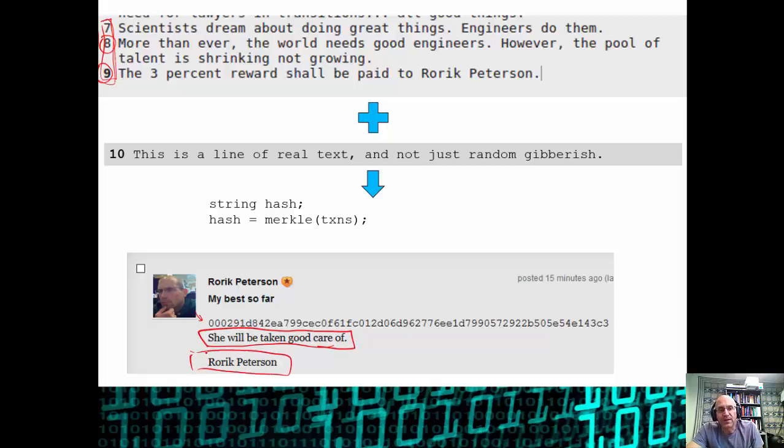Anyone can go and verify that this is correct, because you will just take your 8 lines of text, put the line that the 3% will be paid to, and you see my name here, and then you'll go ahead and add this line of text at the end and verify it. So it'll be very easy for everyone in class to go ahead and verify somebody else's transaction.